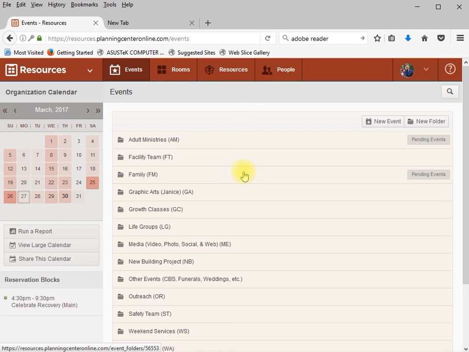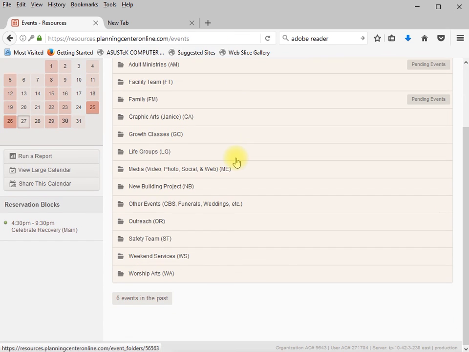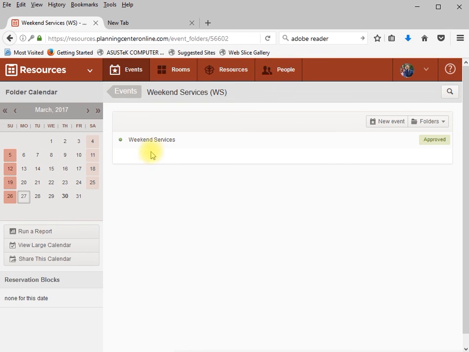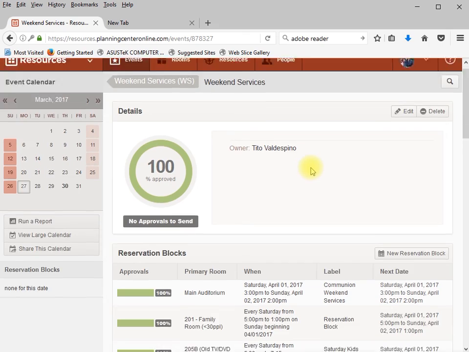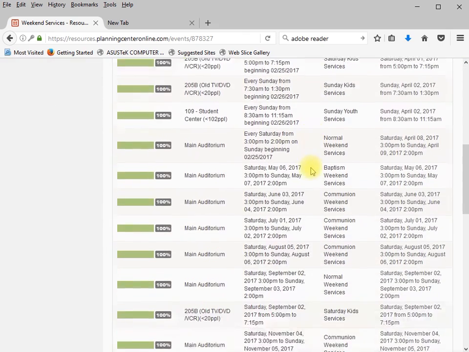Before I do that, I did want to mention one thing. Let's go back to outreach. No, actually, let's do weekend services. Let me open up this weekend service event. So right there, this will, again, give you information.